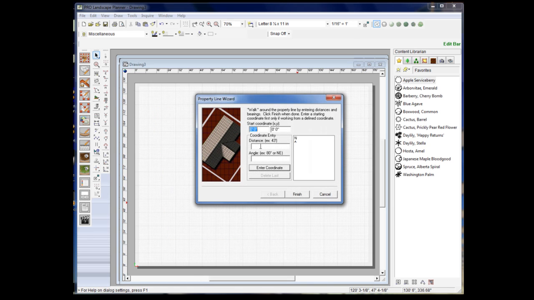Alright, now I can put in a starting coordinate. This is an optional coordinate on the grid. I can put an XY coordinate here. Okay, the distance that I want to make for the first line, I'm going to put that in at 140 feet.